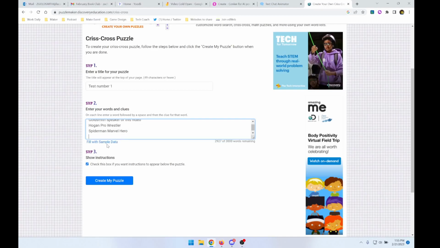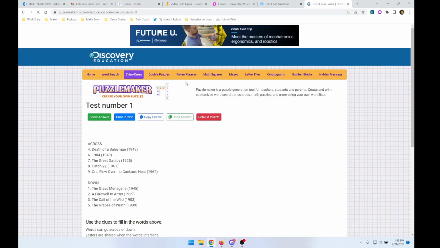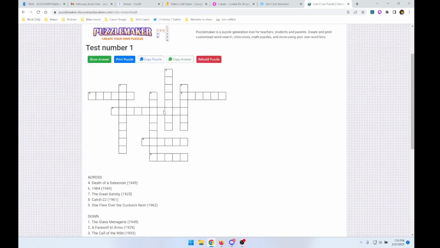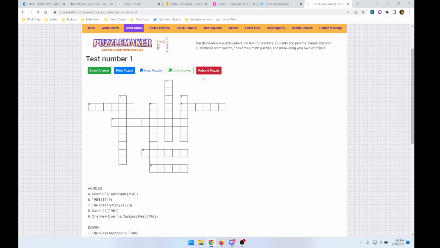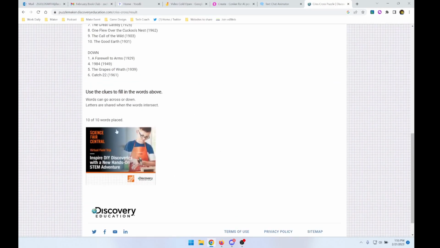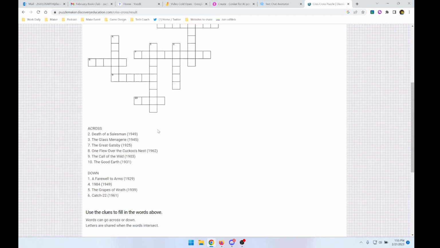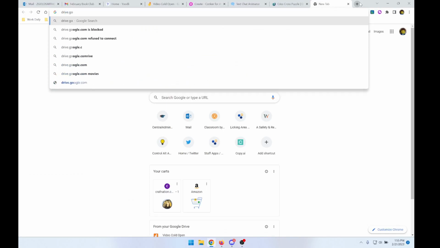and then I tell it to fill with sample data and hit create. It will then create a puzzle, and it will tell you it used 9 out of 10, so maybe I want to rebuild it so it uses all of them, and it used 10 out of 10. And then I can print this, or I can save the image, copy it into a document, and then let's just do that.